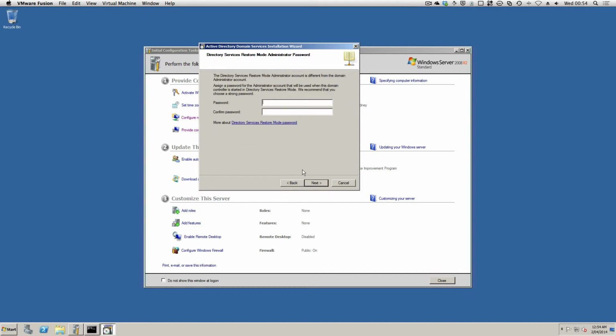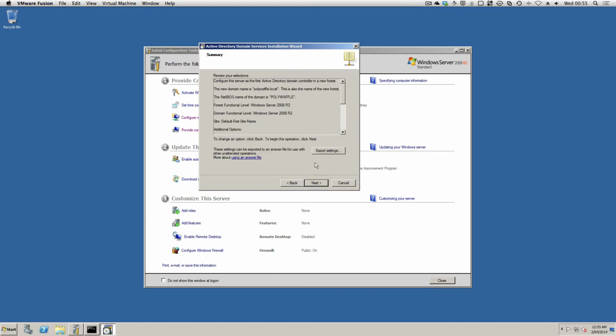Next, we need to come up with a password. Now, it's a good idea again that this password is not the same one we use to log in as an administrator on the machine. But again, because this is a learning exercise, I'm going to leave it as the same password as the login, just so that I'm not going to get stuck where I forget what that password is. Click Next.